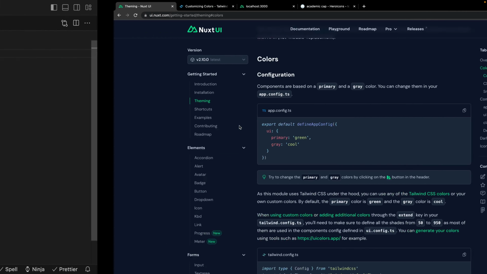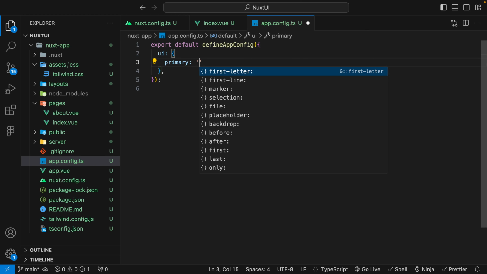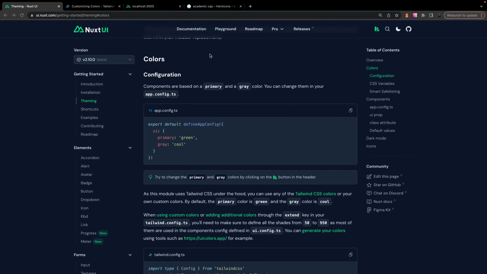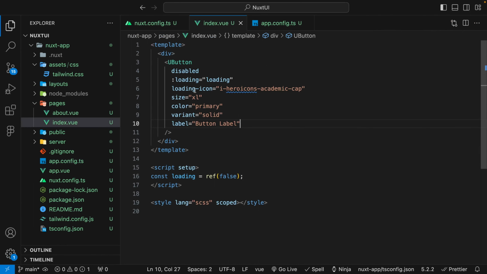So let's head back over to our app.config, and we're going to define our primary, and maybe we want our primary to be, let's just say, orange. Now if we save that and head over to our application, I believe we might have to do a refresh, or we might have to restart our application now that we added that config file. And there we go. So you do need to restart your development server once you create that app.config file. But as you can see, our button is now orange because we set the primary color here to orange, and we have our button set to the primary color, which if you don't set this, it'll be set to this by default.